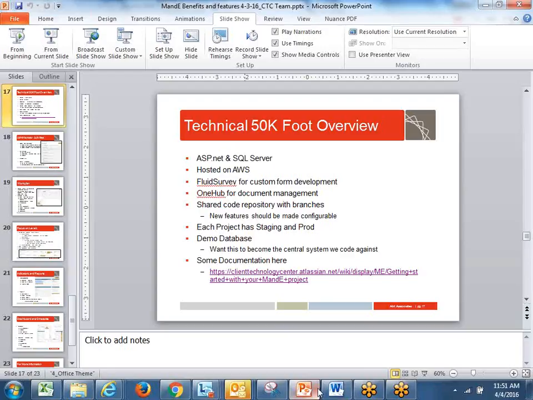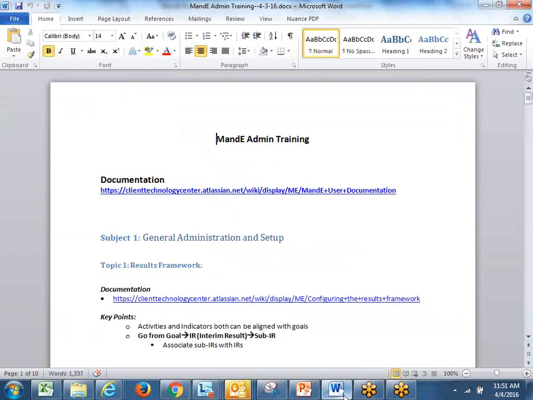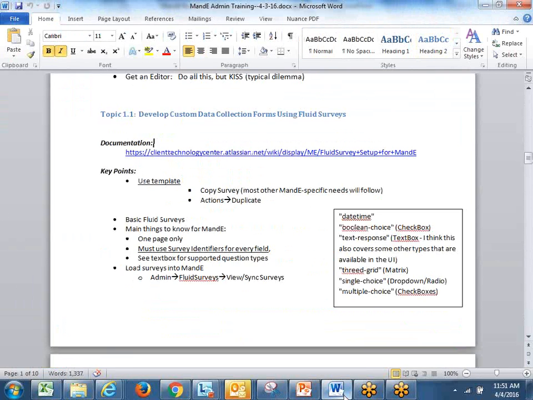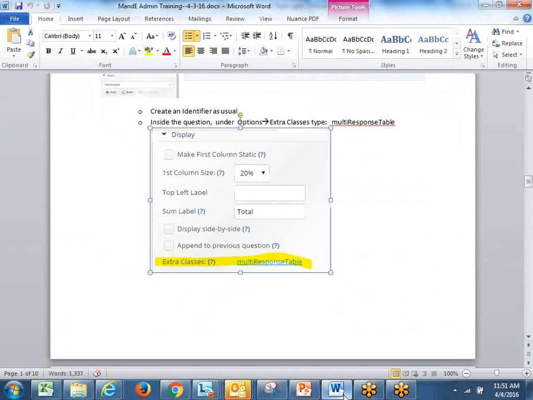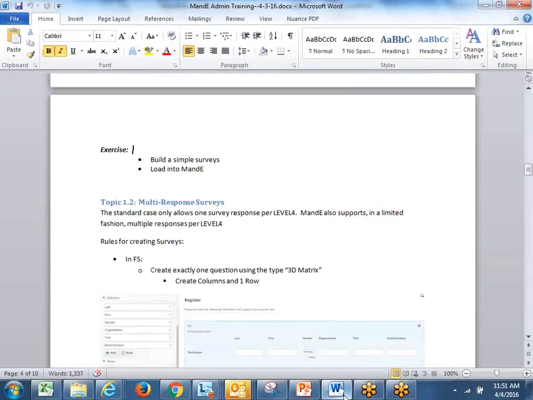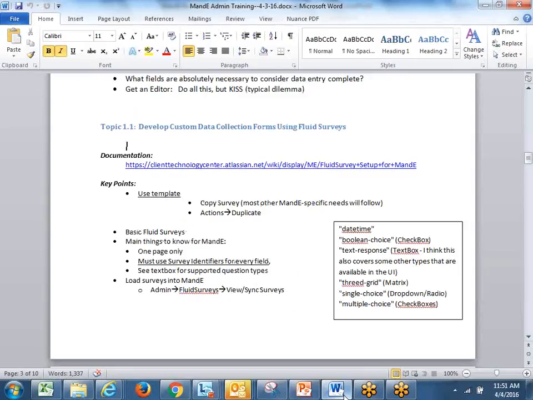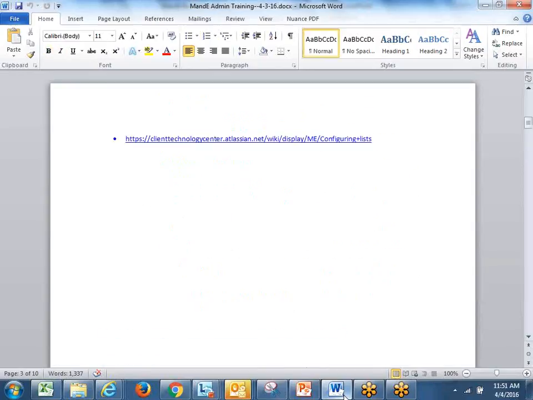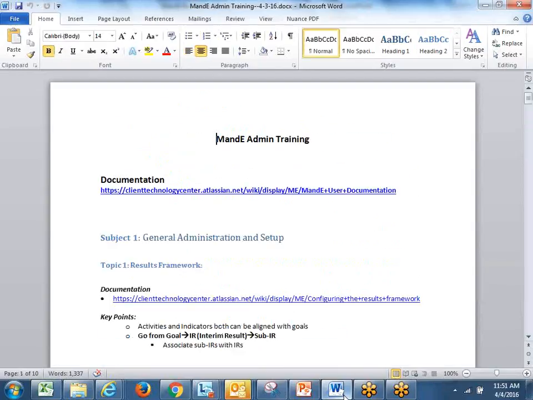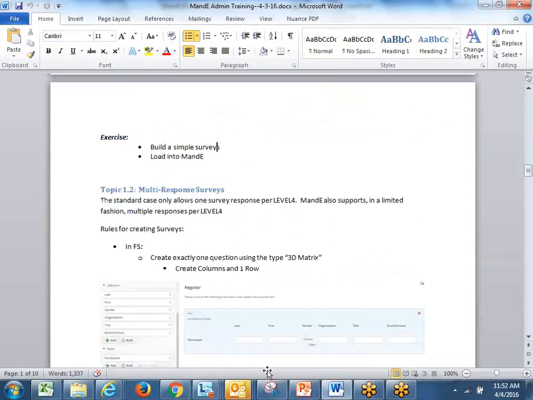And yeah, so this isn't quite your level, but I also have this document that I sent around. This is more for the system administrators, on how to set up the fluid surveys and sync them to get them into MandE. I want to quickly run through these, mainly so you know the general topics and exactly how it's supposed to work from an administrative point of view. I sent that as part of the meeting invite that I updated last night.